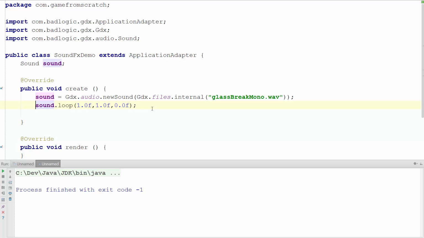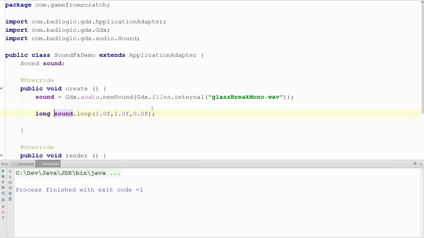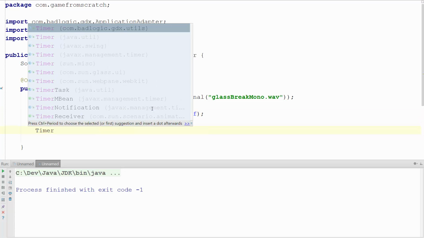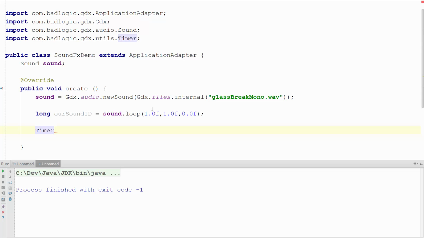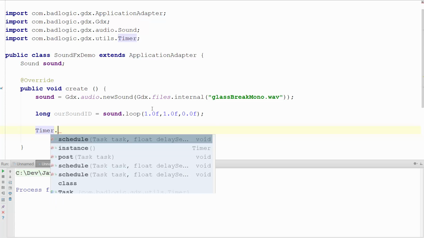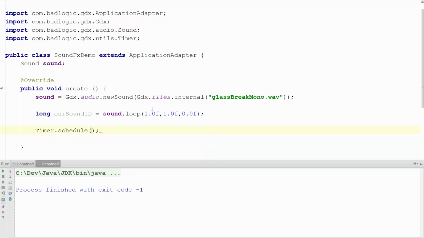We're going to take our looping sound here, take the ID of it, and call it, say, our sound ID equals. All right, so there we go. Now what we want to do is create a timer that is in 10 seconds. It's going to pause this sound instance to stop it from looping. In order to do that, we go into timer, and we want to make sure that we get the LibGDX one and not any of the Java or Swing or other guys. So we'll pick timer, and then dot schedule.